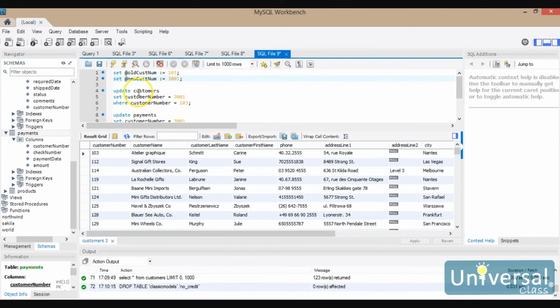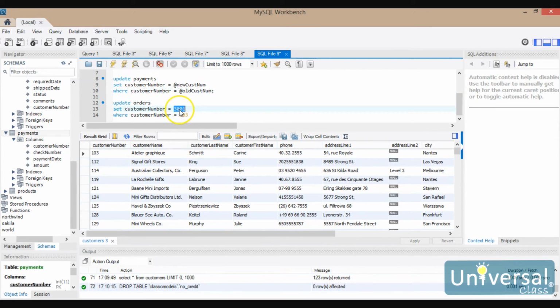All right, so now what that does is lets me down here, instead of saying 3001, I can say @new_cust_number, because this is what the new one's going to be. We're setting it to the new one where it is equal to the old one, so @old_cust_number. Okay, so now I want to change it here. And this is the old one. And do the same thing here. So @new_cust_number, and this is the old one, so @old_cust_number. Now each one of these is a statement, so they each get their own semicolon.